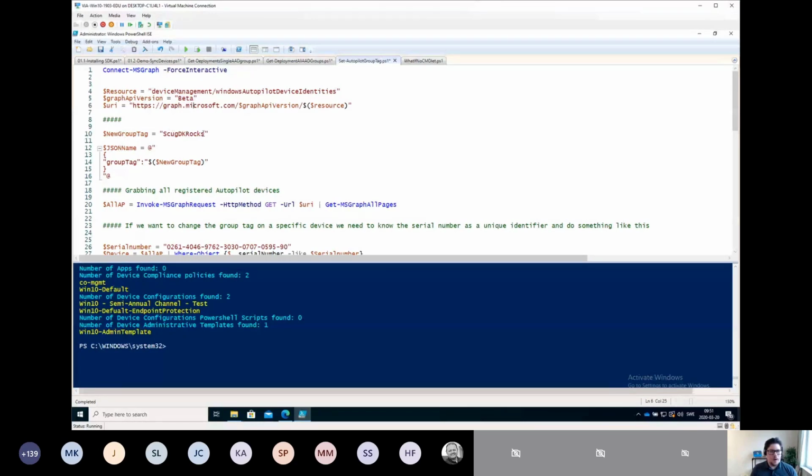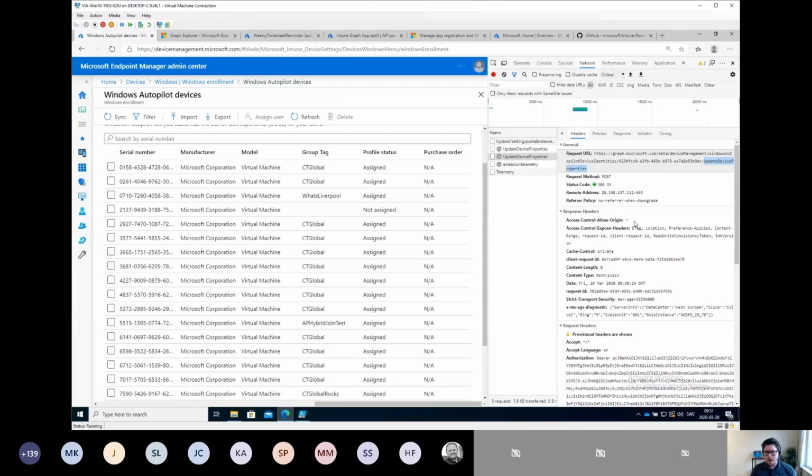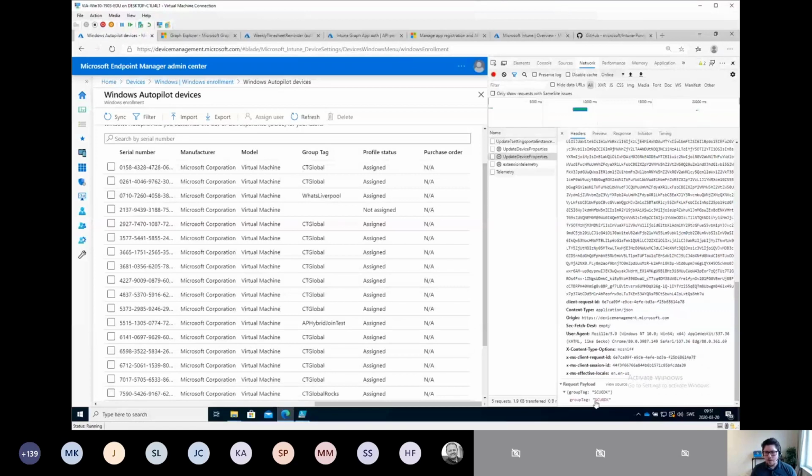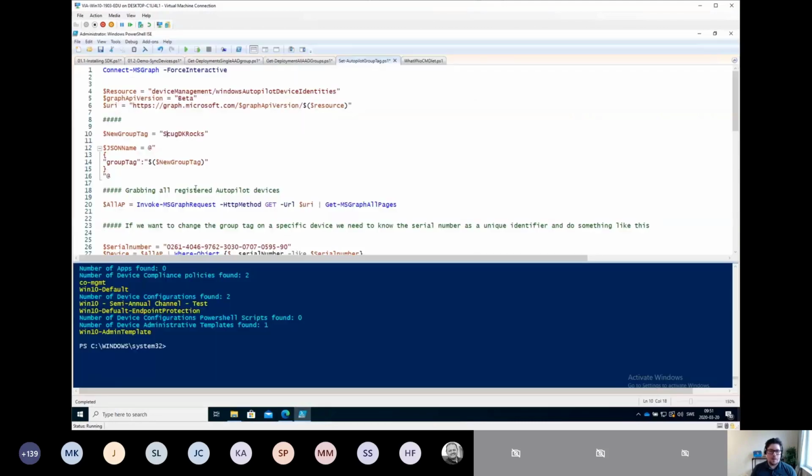I need to figure out what's the JSON object being used, because when we are sending data back to Graph, it's also used as a JSON object. I don't think I mentioned that earlier, but I'm just creating a new group tag that is SCUGDK rocks, and then I'm creating a JSON object. If I jump back here, within the request URL and the request method, at the bottom we have the payload. The payload is the JSON object that gets sent back to Graph to update. So as long as I follow this standard and put it in as a JSON object, I can then send it back with PowerShell. So I'm creating a JSON object with the group tag property, and then I'm adding a variable, new group tag.